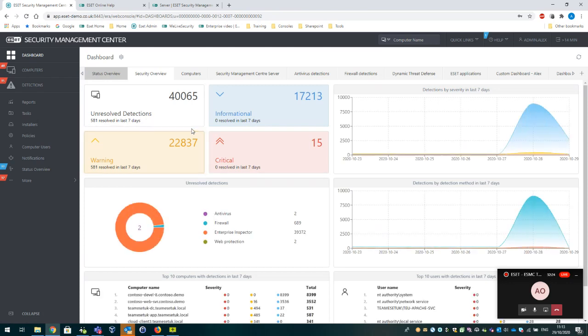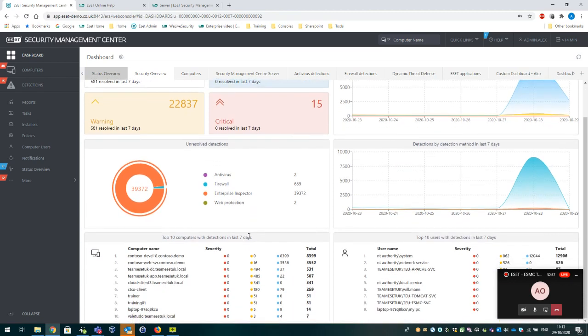So we've got 40,000 detections which we haven't sorted out. Again, you can click on the tiles. You can find out any information you like, just as I did earlier about the data behind. Detections by severity in the last 7 days. We can click on that. And I quite like the two tables at the bottom here.